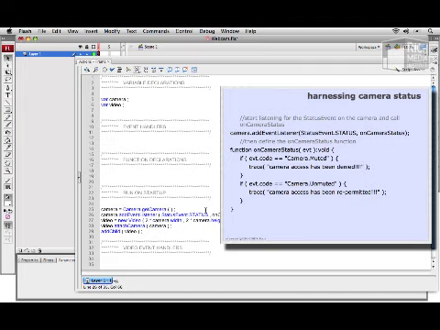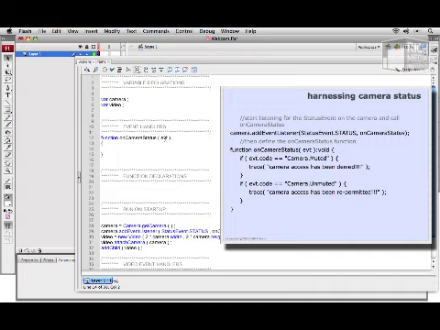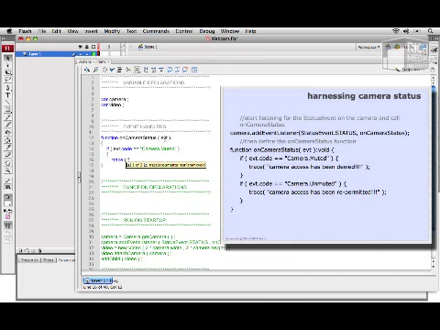Now, of course, we have to write the onCameraStatus function. Since it is an event callback, we'll place it up here under the event handlers. And we'll start by declaring the function onCameraStatus to expect an event, open and close curly braces to define the function body. And now the piece of information that we need is the code of the event that triggered this callback. So we will want to know if the event code, evt.code, is equal to Camera.Muted. We'll trace out that camera access has been denied. Because when we hear the status event on the camera with the code of Camera.Muted, that's exactly what it means.